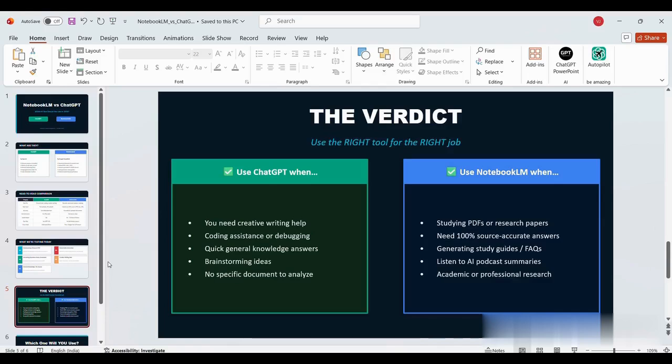And now, when to use Notebook LM? If you're studying PDFs or research papers and you need 100% source-accurate answers, or you're generating study guides, FAQs, or listening to some AI podcast summaries, doing some additional or professional research, that's when Notebook LM is used.